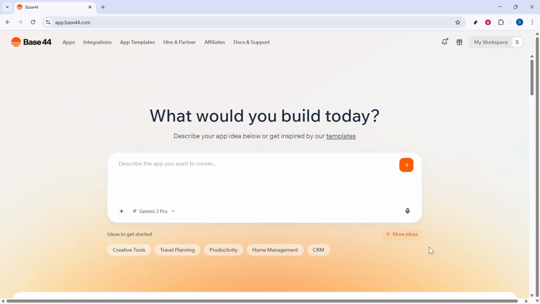In today's video, I'm going to teach you how to publish a Base44 app. We'll walk through the exact clicks you need to make, along with a few helpful tips so you know why each step matters and what to double check before you go live.